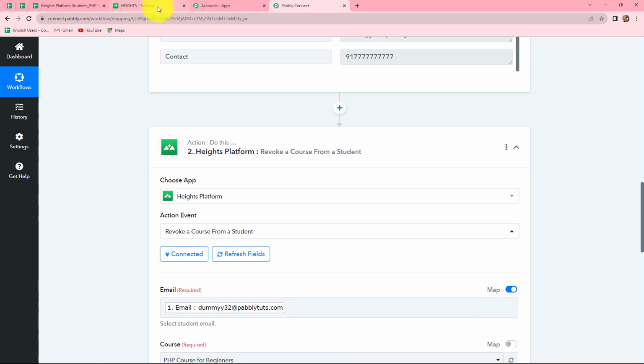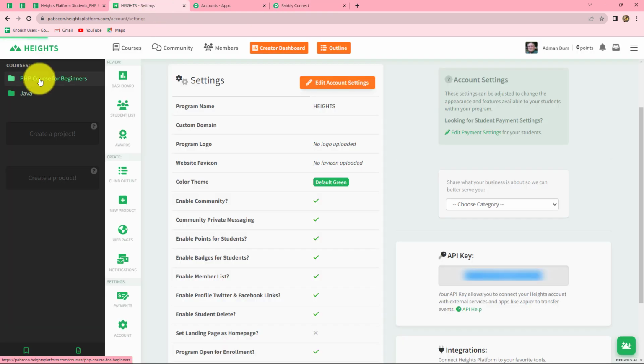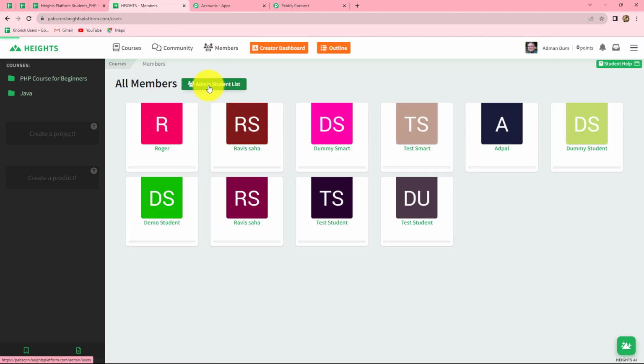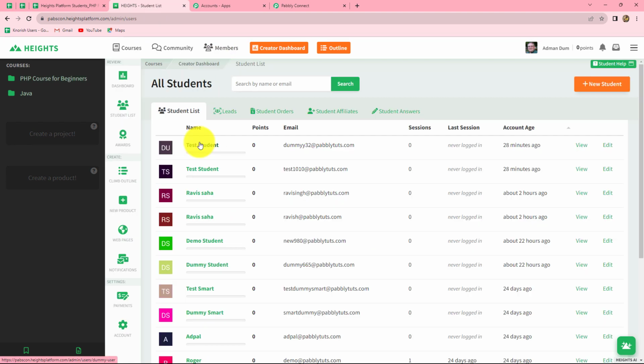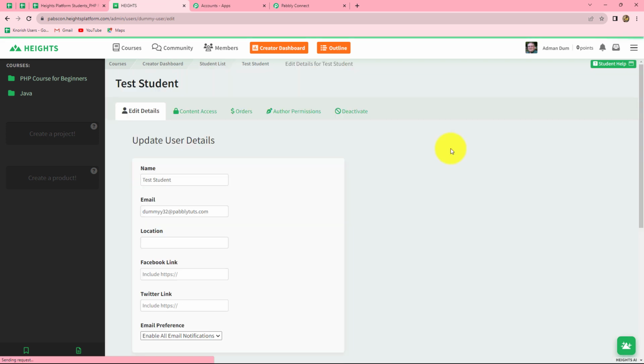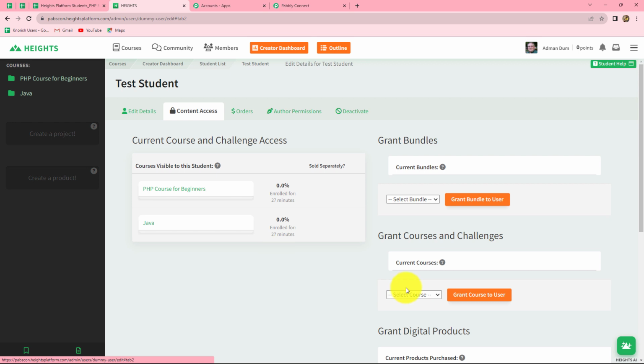So let us go and check for the same in Heights platform, PHP course for beginners, and we will go again on the members, admin student list. So this is the student, let's open it and we will go on edit student details, content access, and here we can find that no access is given to this particular student. So that means our workflow is successful.